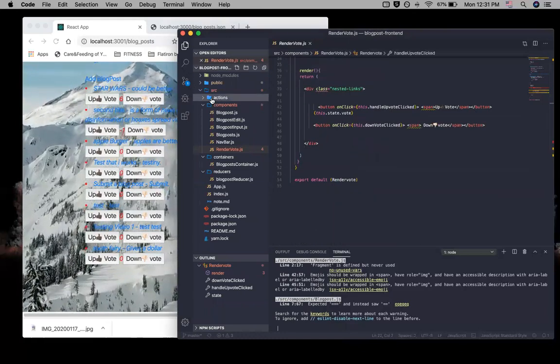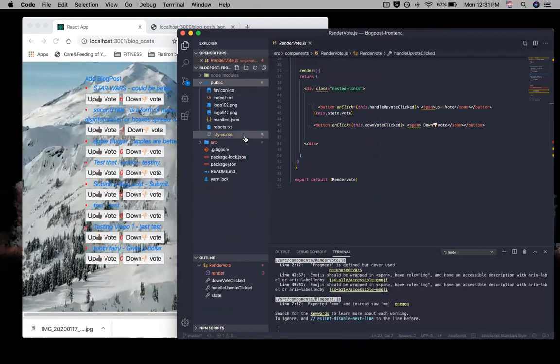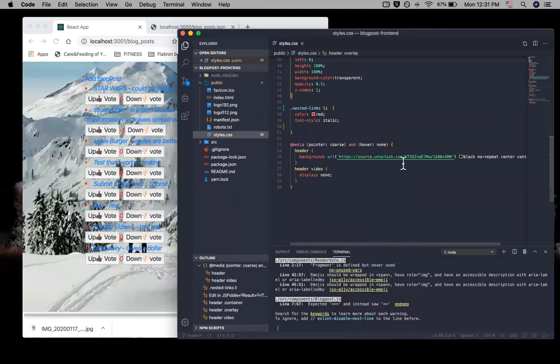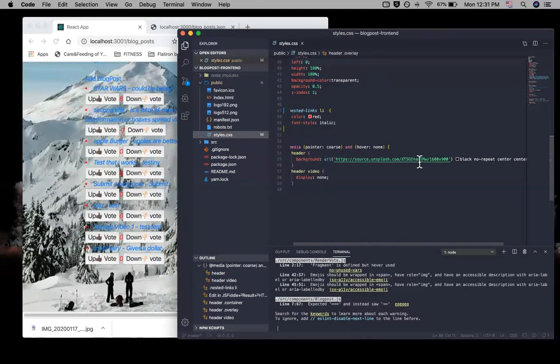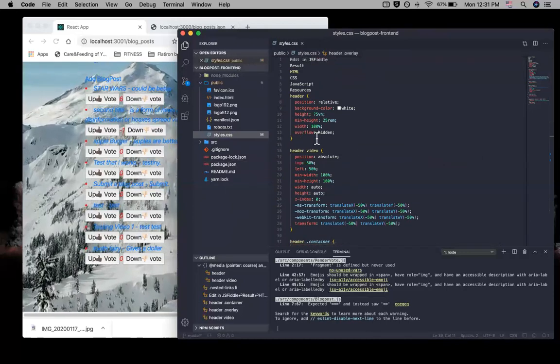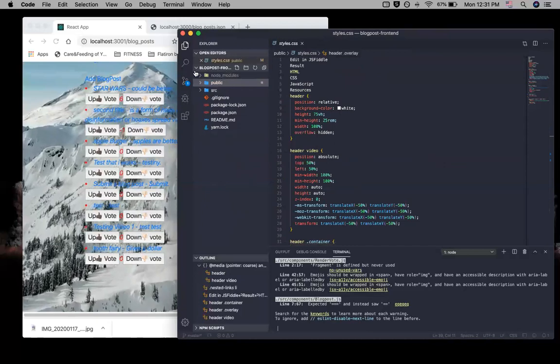And just some minor stuff. I added a little bit of styling in there. I love a little bit of a background that moves. So I had a couple of those in there as well, and gave it a little bit of a video background, something fun. So that's pretty much it.